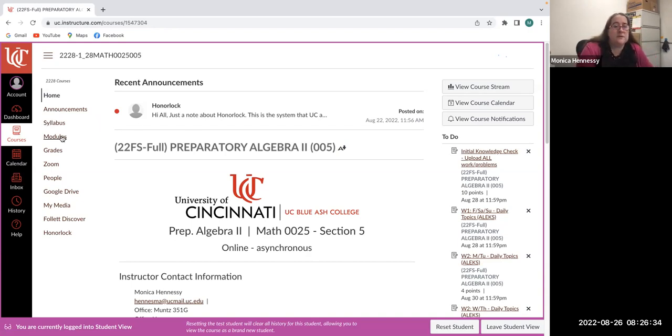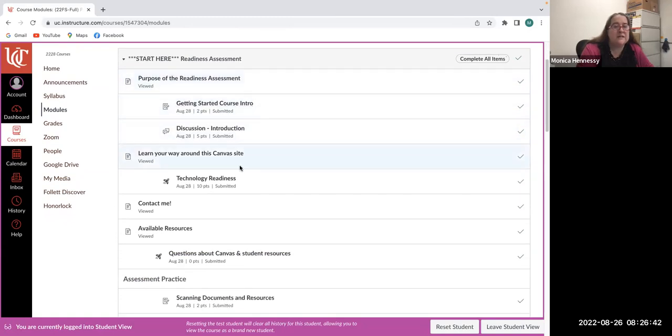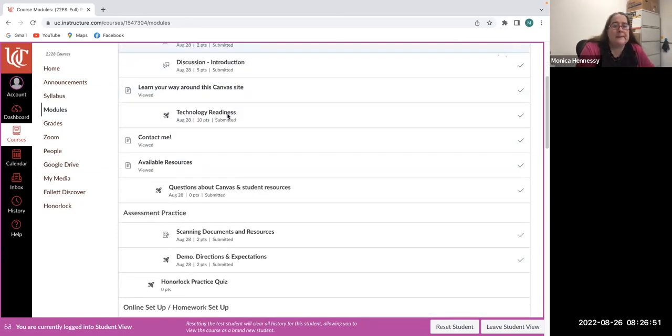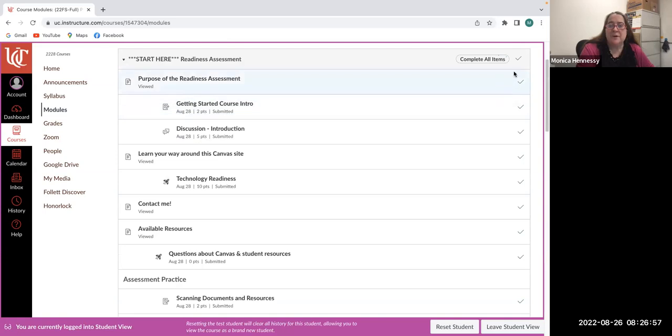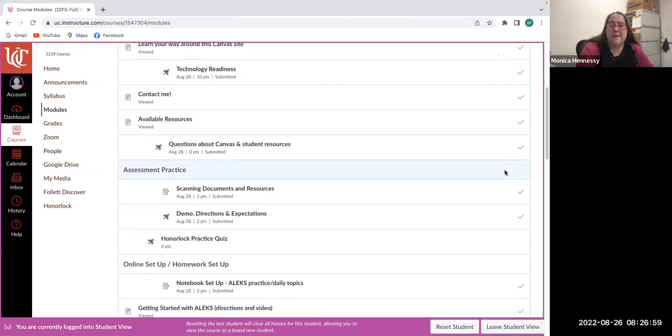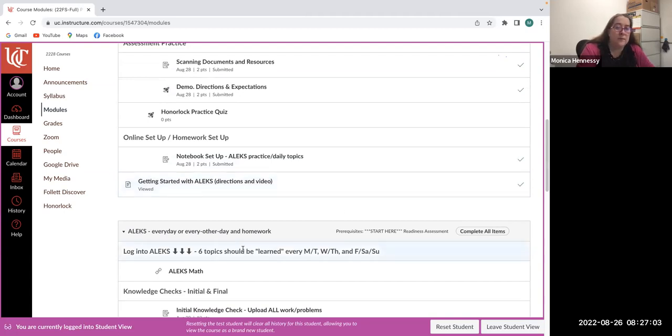All right, so we're going to go to the module tab from the side menu. And we have our Start Here readiness assessment. If I look at mine, they are darkened in. If you are seeing grayed out things, that means you have to click on the most current dark tab, and then you can move forward. So I did have everything checked off. Everything should have a green check mark off to the right. That means that you have completed this module, and then your ALEKS will have opened up.